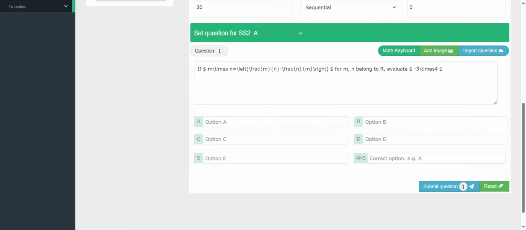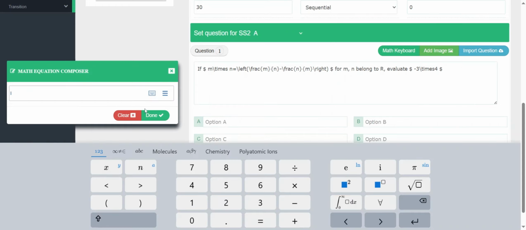Now option A is minus 25 over 12. To do that, we get back to our math keyboard: minus 25, press over 12. But if you look at this now, I want the minus to be with the 25, but as it's looking now, it looks like minus, then 25 over 12, instead of minus 25 over 12. So let's go back. For me to make it minus 25 over 12, I'll just press Ctrl A to select all, then do over 12. It's that simple.